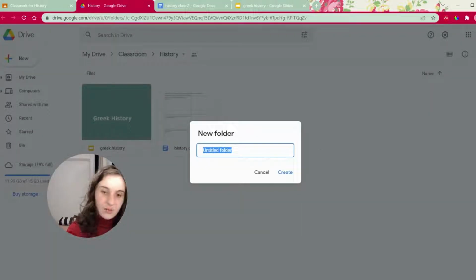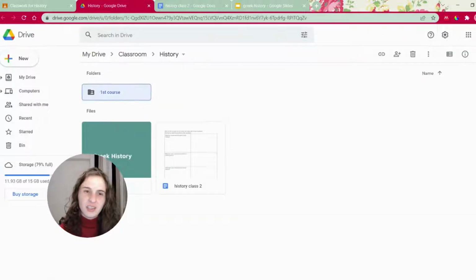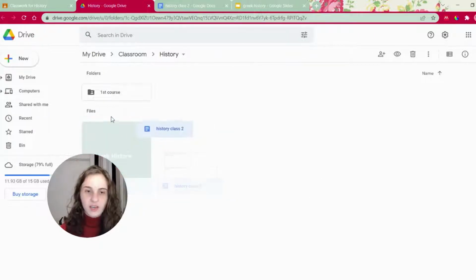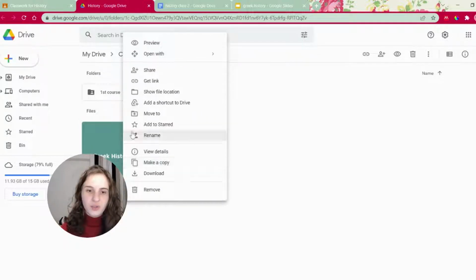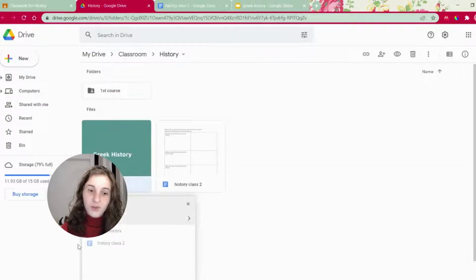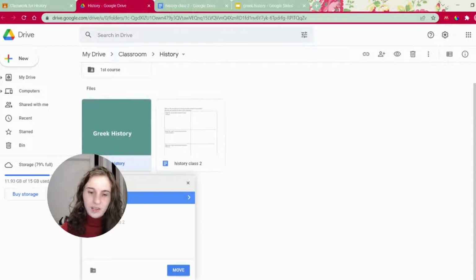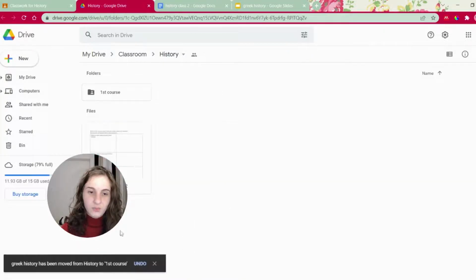And let's say this is our first course. Bear in mind that everything is on the drive of the history class, so that's why it will not be mixed with anything else. And now you can drag and drop them here, or you can use again the move button as shown before, move to, and now you can see the first course, and move, or again drag and drop.